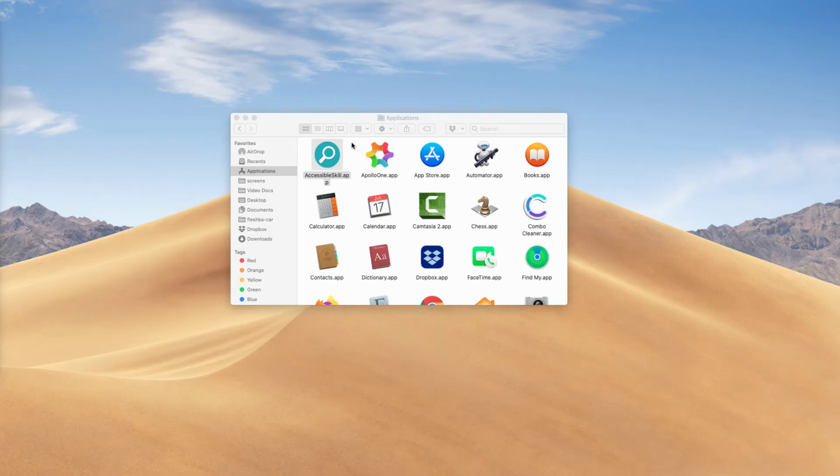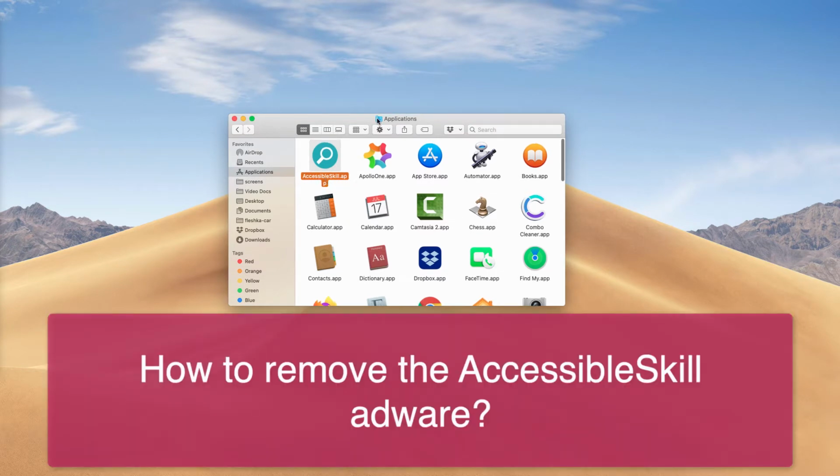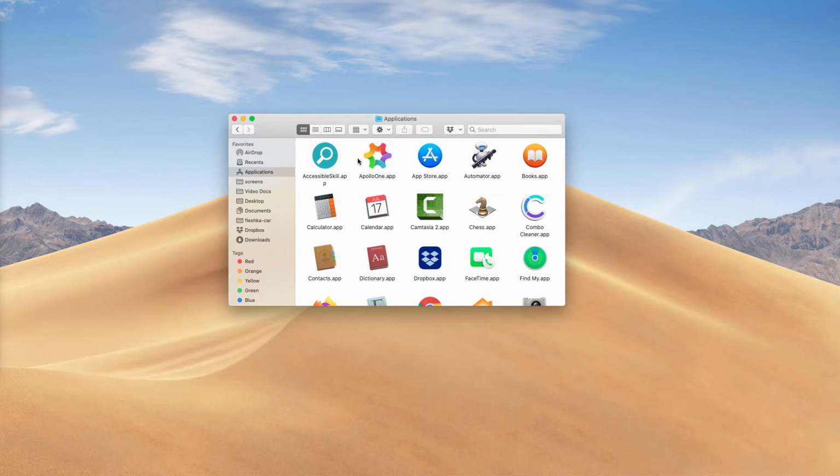In my video guide, I will give you instructions to get rid of the adware called AccessibleSkill. You may see that this adware is part of the Mac applications, and the peculiarity of it is that it only targets Mac browsers such as Safari, Google Chrome, and Mozilla Firefox.